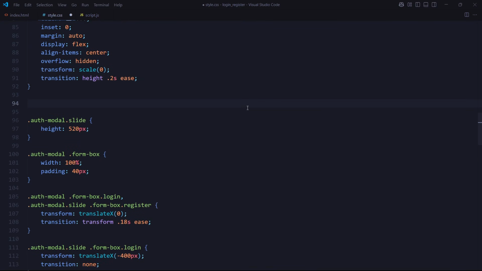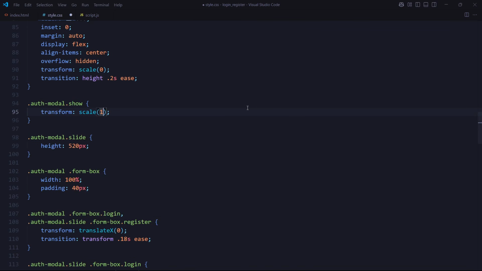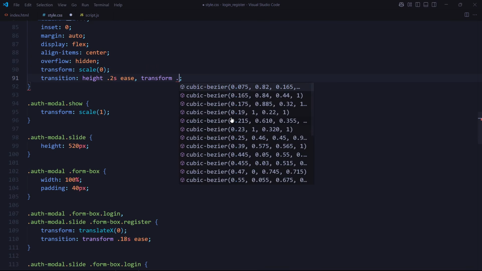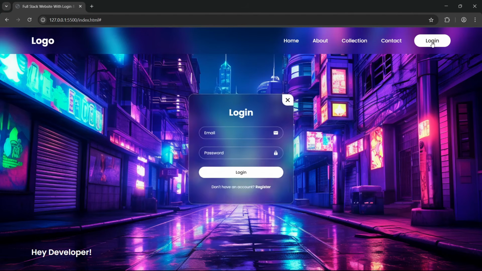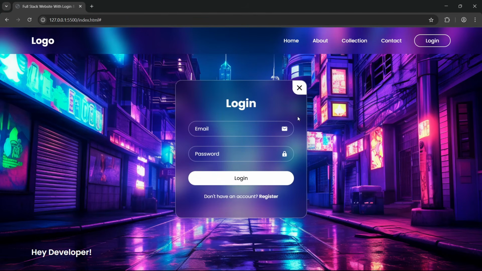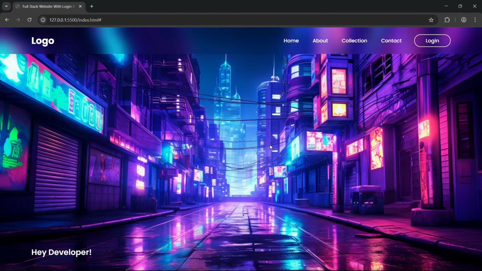Okay, then here we can write authModal.show transform: scale(1). So if authModal has the show class, then the modal will be enlarged to its original size. And if the show class is removed from authModal, then the modal will be shrunk again until it is not visible. Then here, we add one more transition for transform, 0.5 seconds ease, so that the transition animation becomes smooth. Now let's see the result. We click the login button, the modal appears with a smooth animation. Click the close button, the modal is hidden.